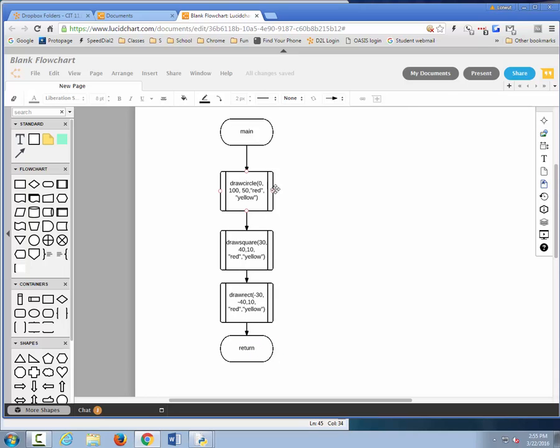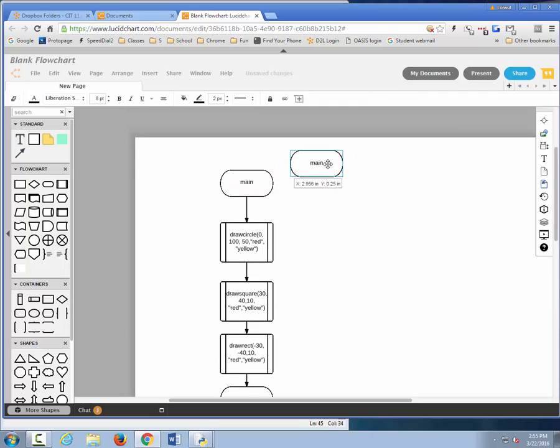You know what, with all these parameters, this is kind of tedious. I'm getting kind of tired of drawing this flowchart. But I think I'm going to at least do draw circle. So the draw circle function takes a whole bunch of parameters. It takes an X position, a Y position, a radius, a color, and a fill color.